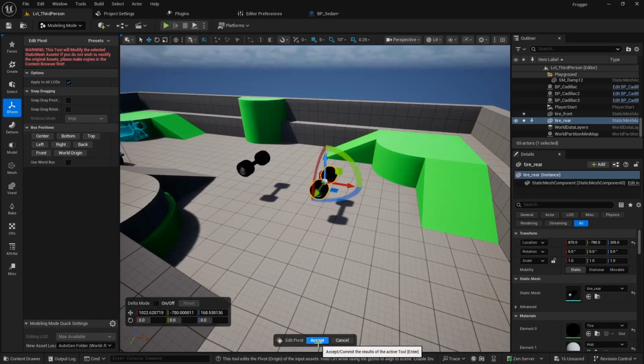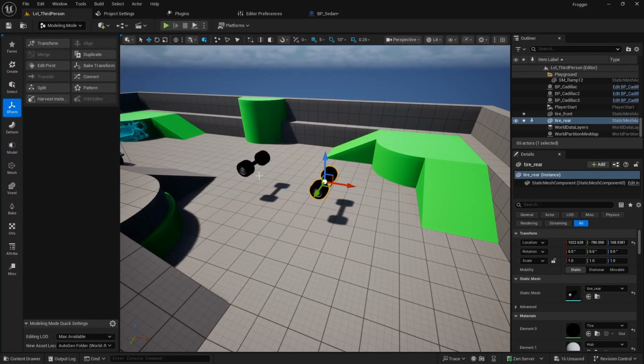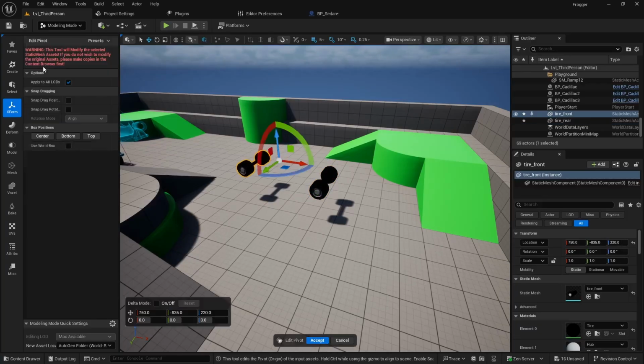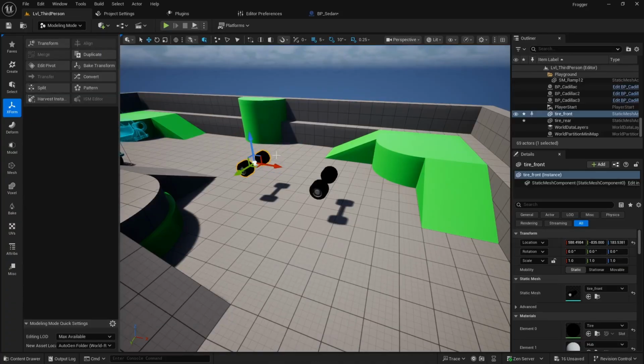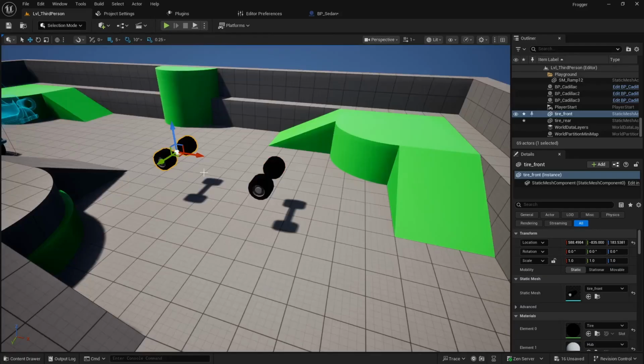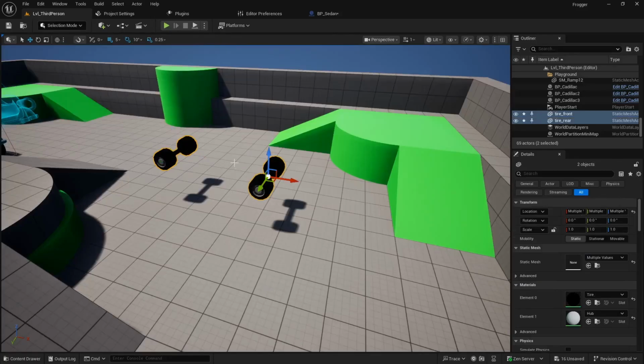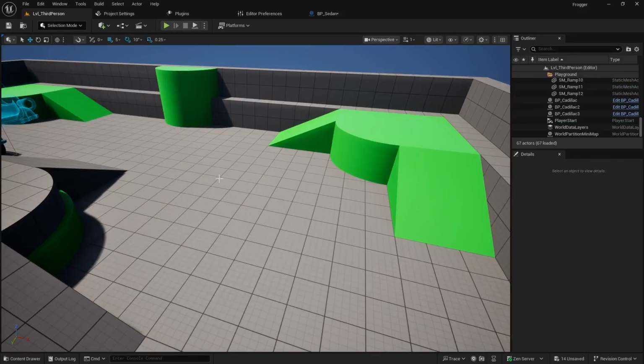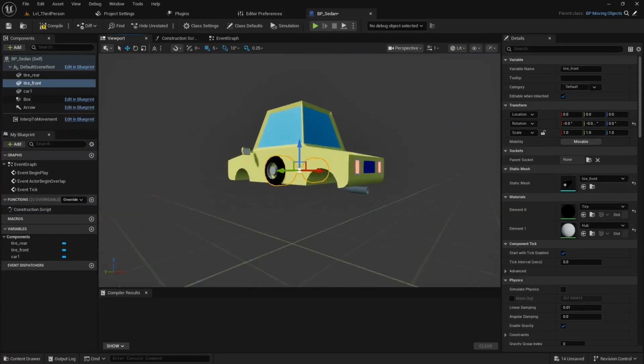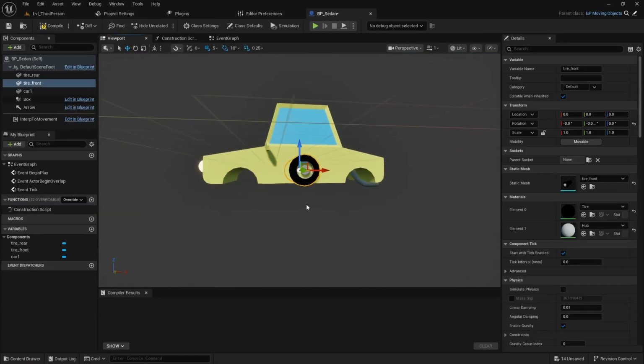Then we're going to hit accept at the bottom, and we're going to repeat these steps for the other set of tires here. So we'll hit edit pivot, choose center, hit accept, and these are both now good. So we can go back from modeling mode to selection. We can shift select both the tires and delete them from our scene because we no longer need them. But if we go back to the sedan, we're going to notice there's an issue. The tires are no longer lined up.